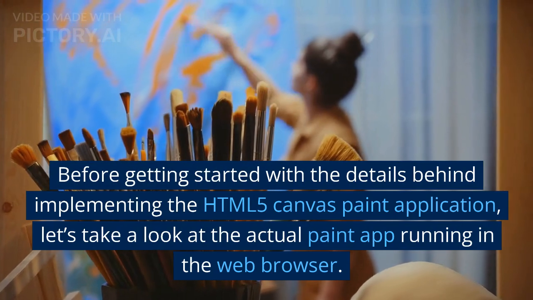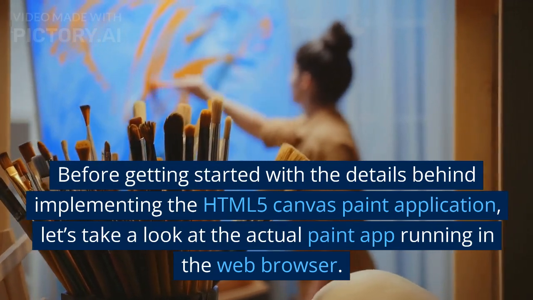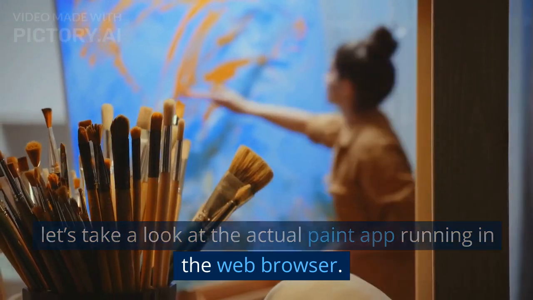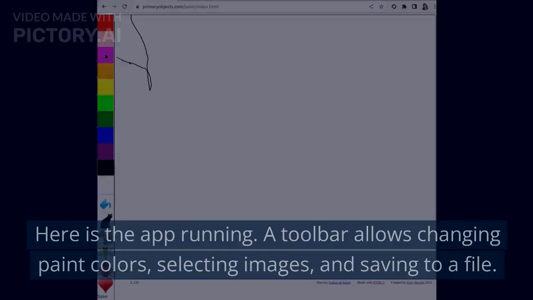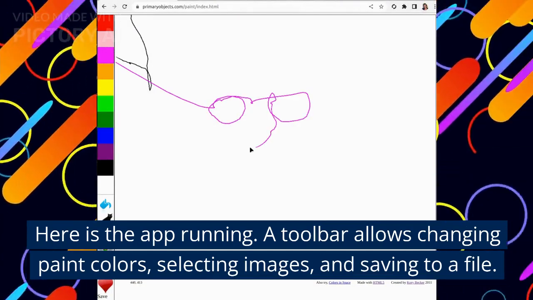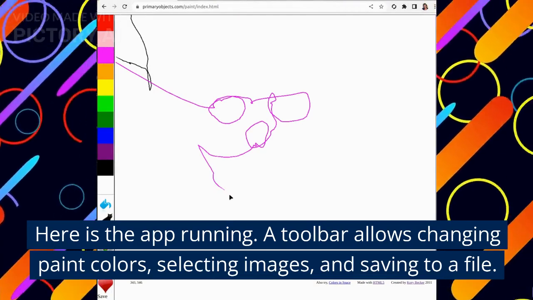Before getting started with the details behind implementing the HTML5 Canvas Paint application, let's take a look at the actual Paint app running in the web browser. Here is the app running. A toolbar allows changing paint colors, selecting images, and saving to a file.